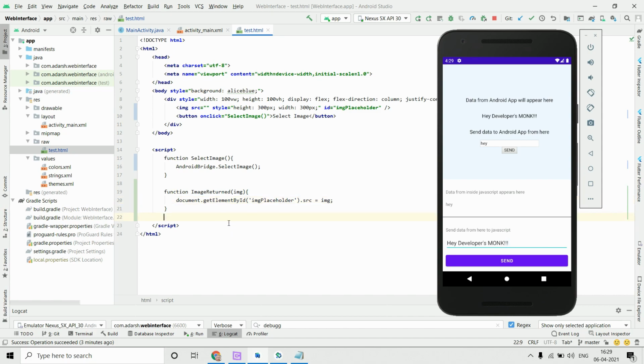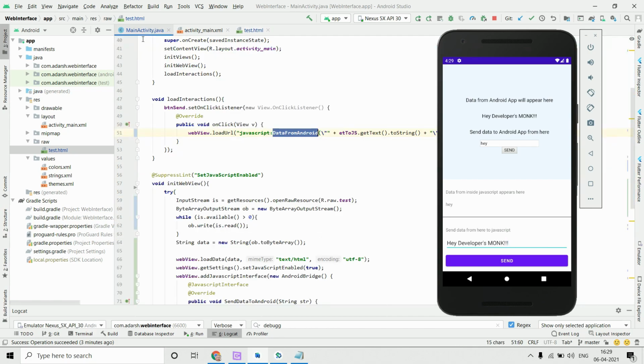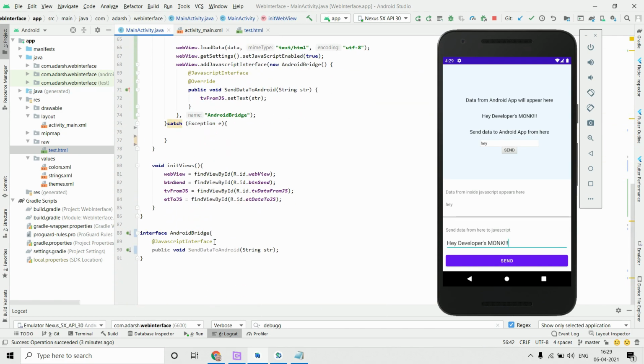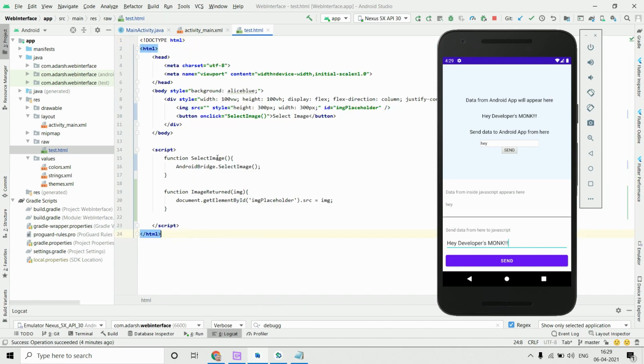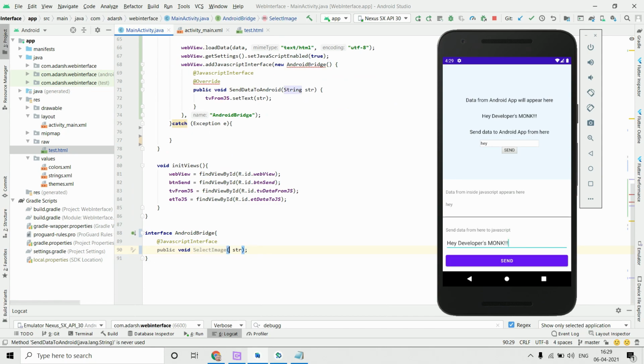Okay, so now everything is done from the HTML side. Now everything is to be done from the Android side. So the first thing is that we have to change this. We no more need send data to Android. Instead, what we planned: select image, without any parameter.